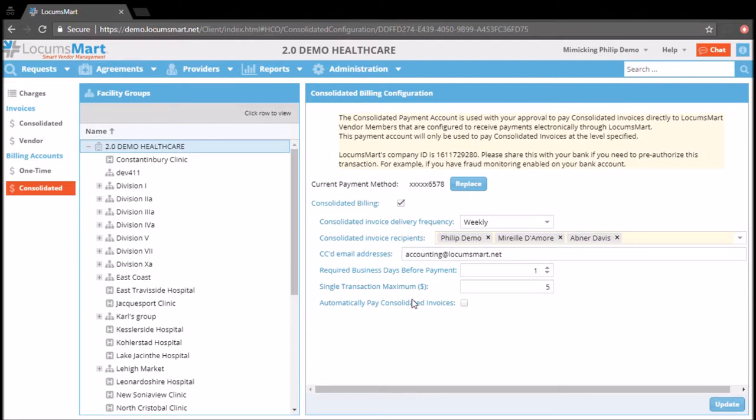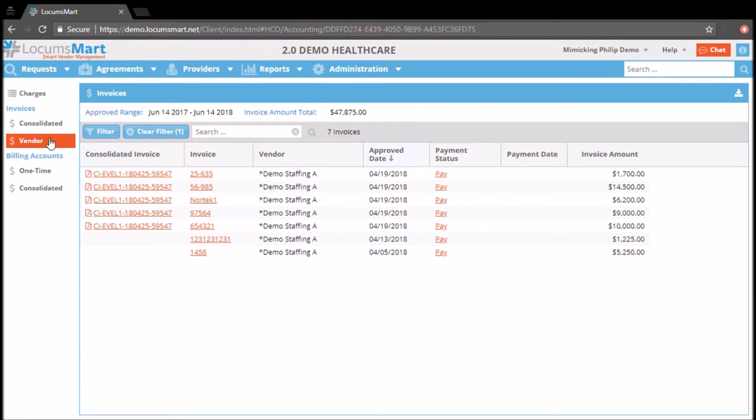If we go over to the left, under invoices, we can see Consolidated and Vendor. I'm going to click Vendor first and view what the vendor invoices look like. The first column shows you what consolidated invoice the vendor invoice appears on. So since some of these have not been consolidated, they do not have a consolidated invoice they appear on.